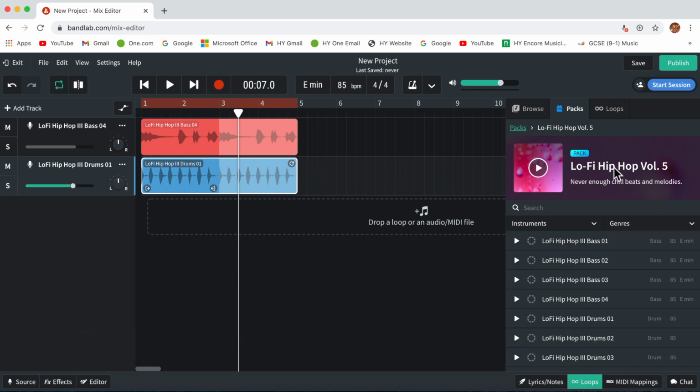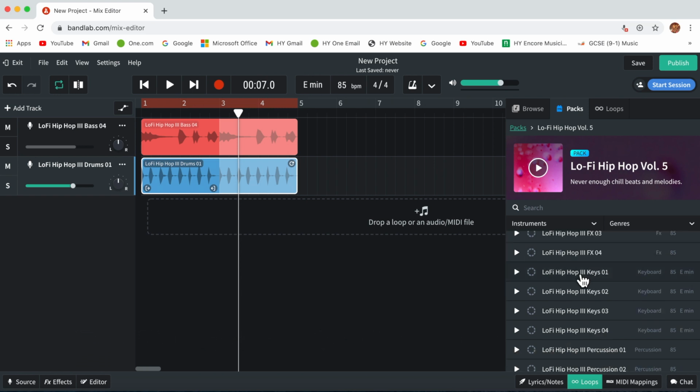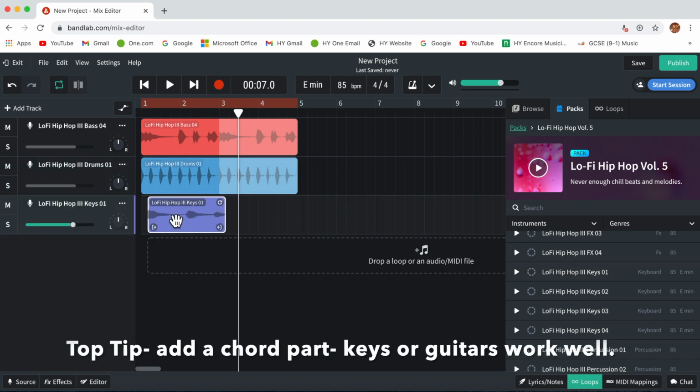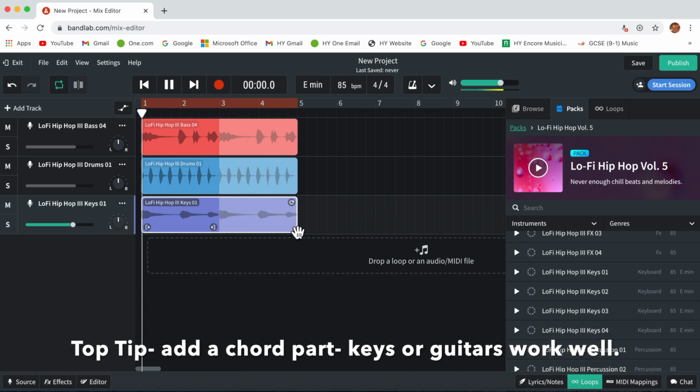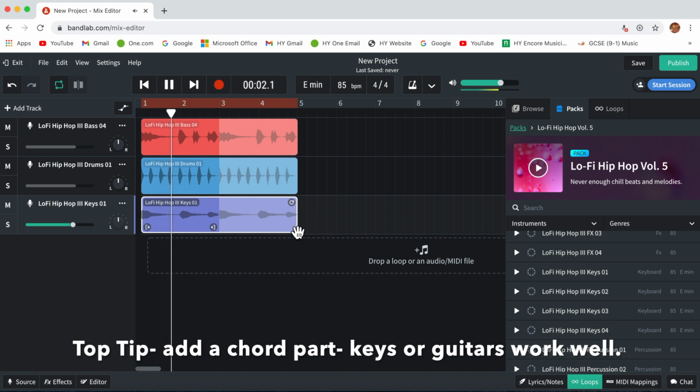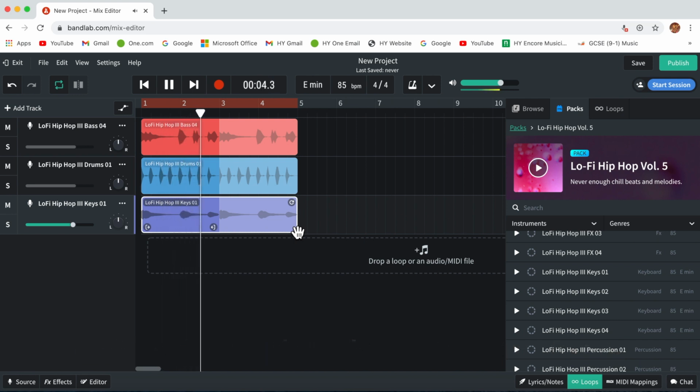Now it depends on which pack you choose. I'm going to choose these keys here, okay? And I'm going to drop them in. And I'm going to make sure they start exactly on beat 1. And I'm going to use my arrow to loop them. Now that all goes together really, really nicely.